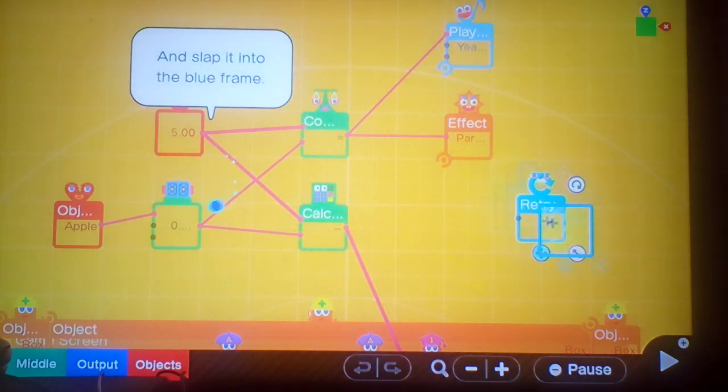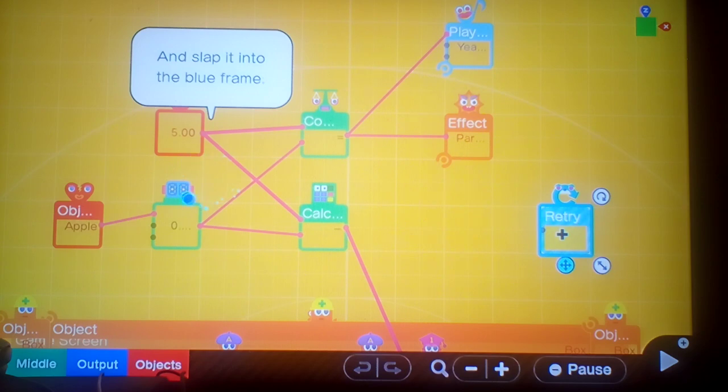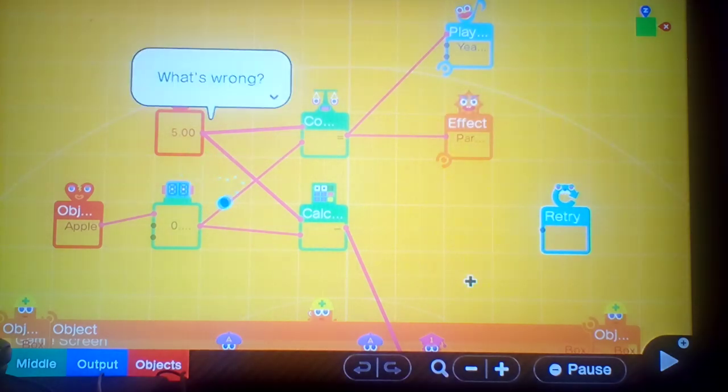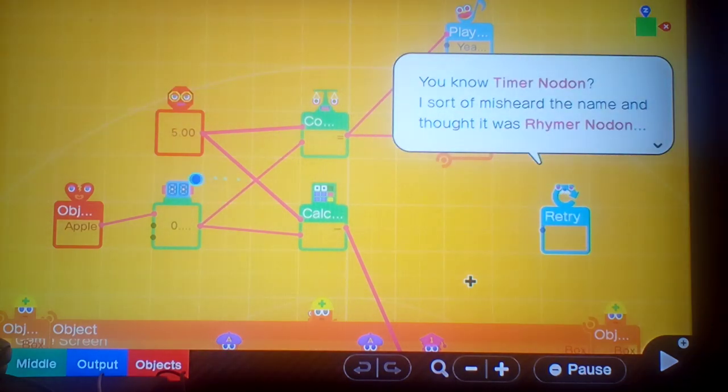Slap it into the blue frame. Yep, slap it into the blue frame. There we go. Oh, I'm so embarrassed. What's wrong? You know Timer Nodon, I sort of misheard the name and thought it was Rhymer Nodon.